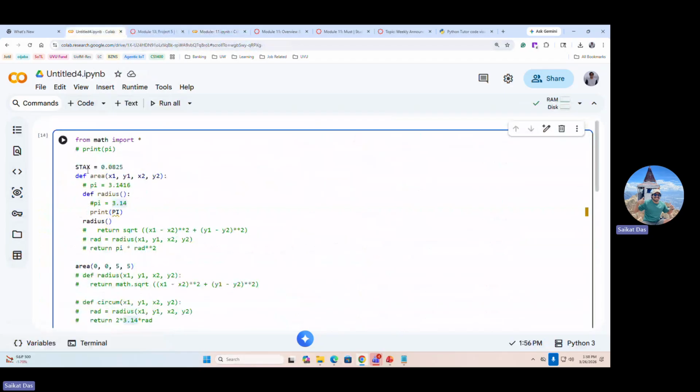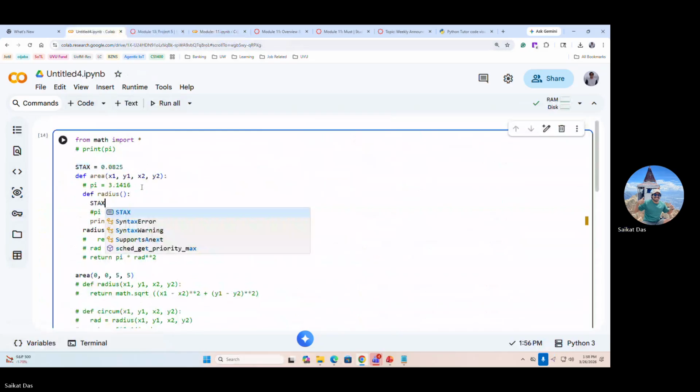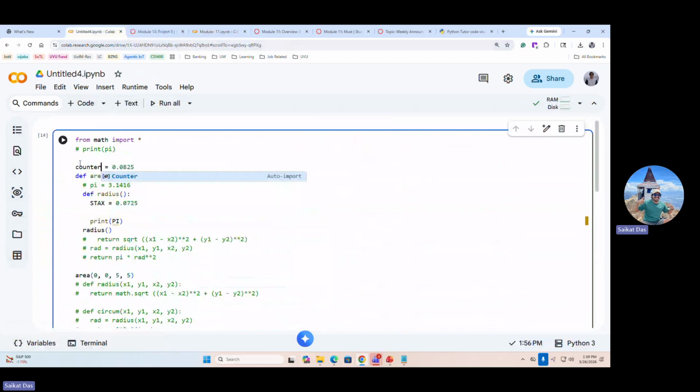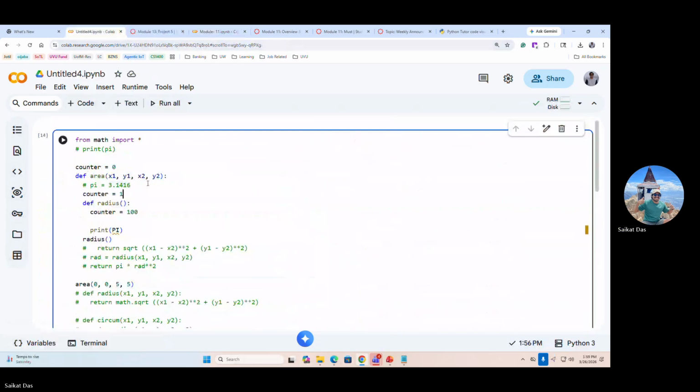Now, what happens if you are just writing S tax is 0.0725? Typically this type of problem occurs whenever you have a counter. It's better to write a situation with the counter. So counter is 0. And what you are doing, you are starting the counter from 100, not from 0, maybe from 100 here. And in that particular function, you are incrementing by 1.